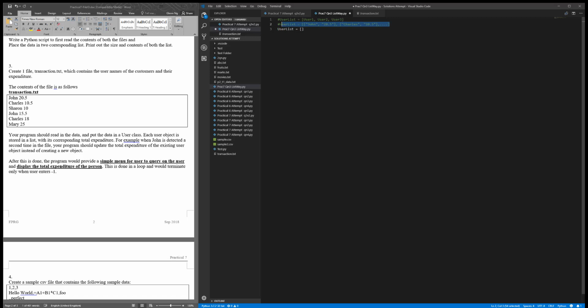So that's what essentially we're gonna plan our code to do, right? So user list will hold all the users' information inside, so that there's a place where we can always query the information out from, which is what the question is asking here, right? You need to have a simple menu for user to query on the user and then display the total expenditure. Alright, so now we know that we're gonna store all the users here.